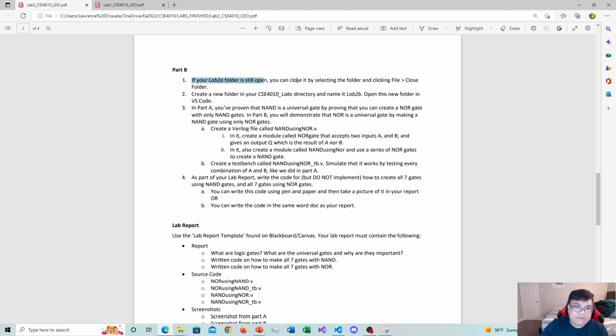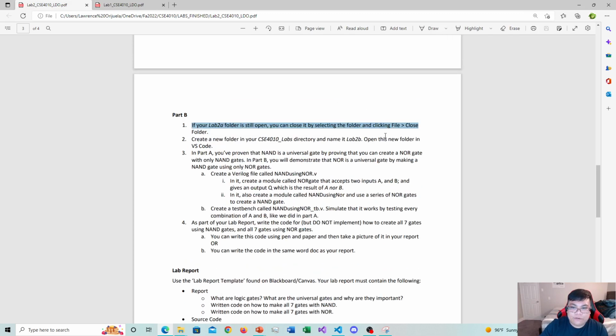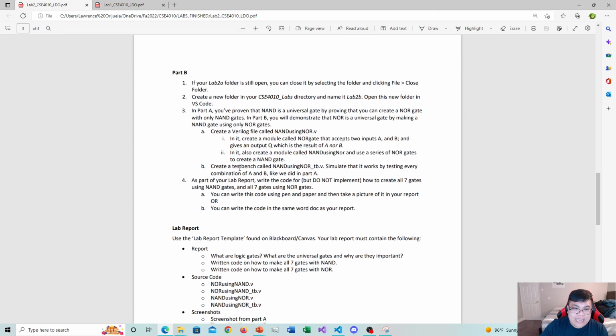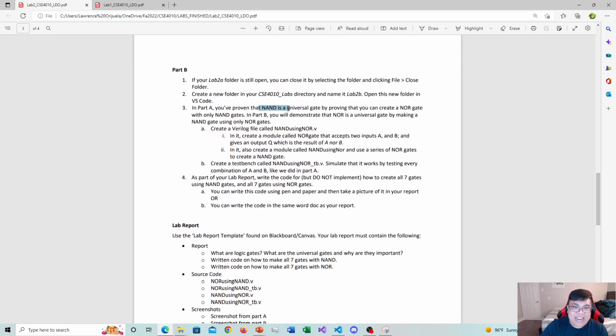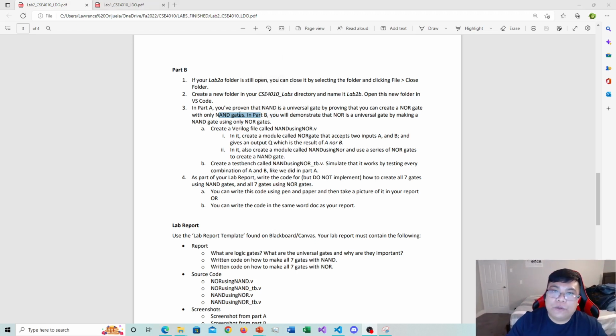If your Lab2A folder is still open, you can close it by selecting the folder and clicking File, Close. Create a new folder in your CSE4010 labs directory and name it Lab2B. Open this new folder in VS Code. In part A, you've proven that a NAND gate is a universal gate by proving that you can create a NOR gate using only NAND gates. In B, you're going to do the inverse process. You will demonstrate that NOR is a universal gate by creating a NAND gate using only NOR gates.